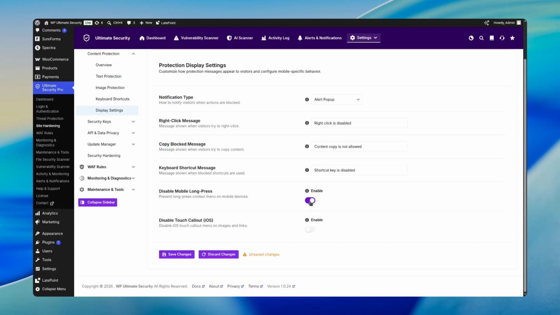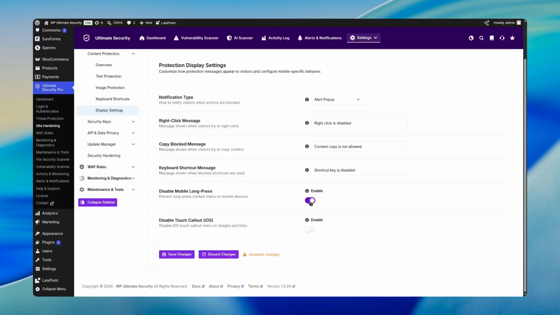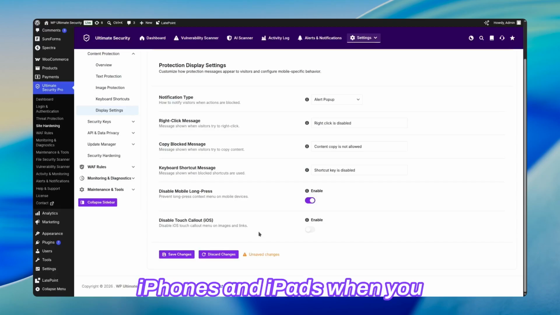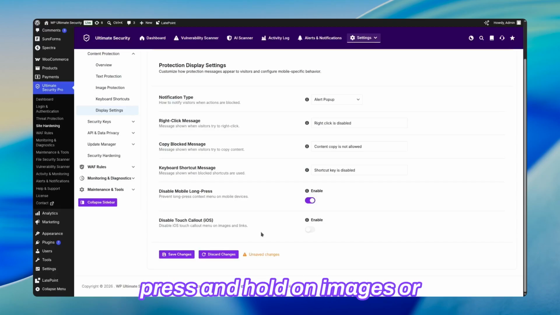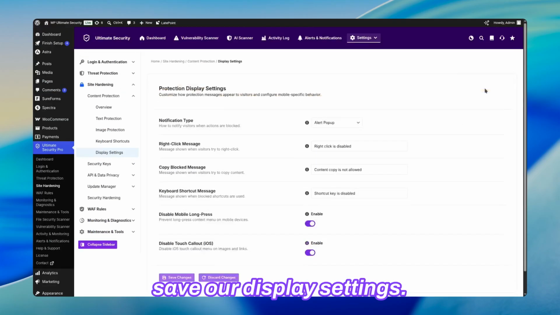We turn this on. This closes a gap that the earlier desktop settings do not cover, since mobile visitors do not right-click. The last setting is disable touch callout for iOS. This disables the touch callout menu that appears on iPhones and iPads when you press and hold on images or links. We enable this too. We click Save Changes to save our display settings.